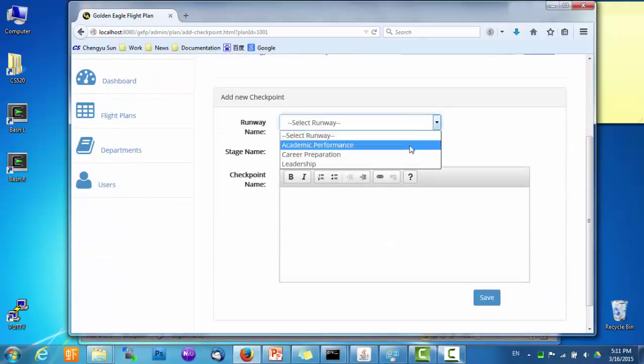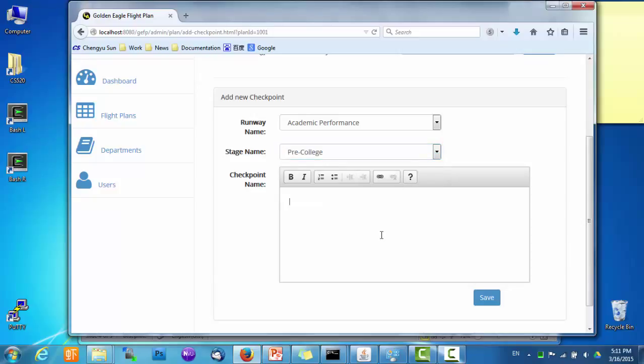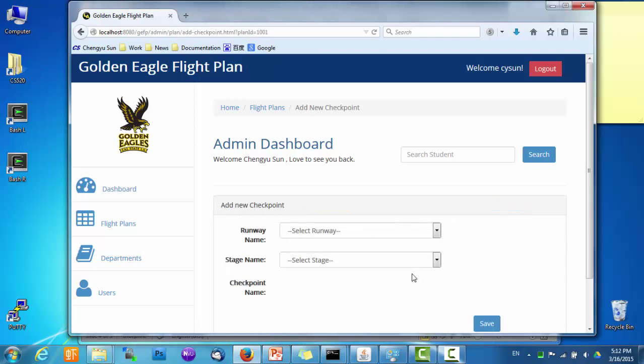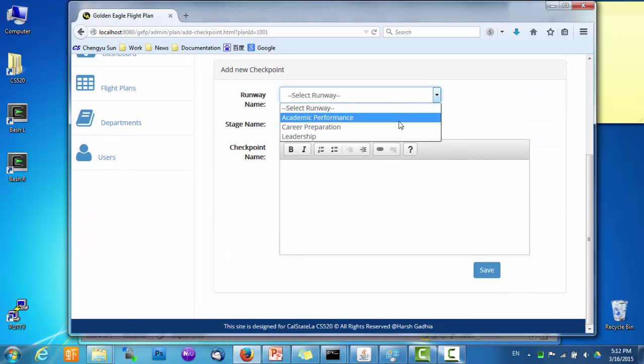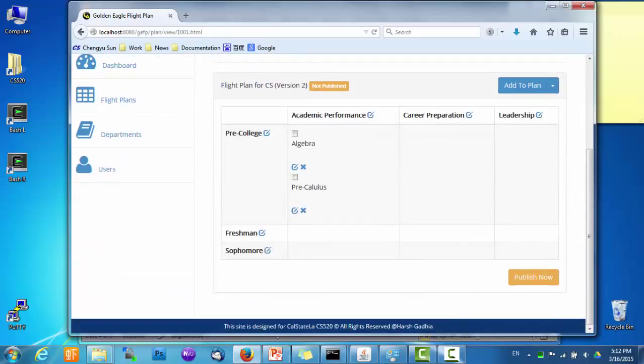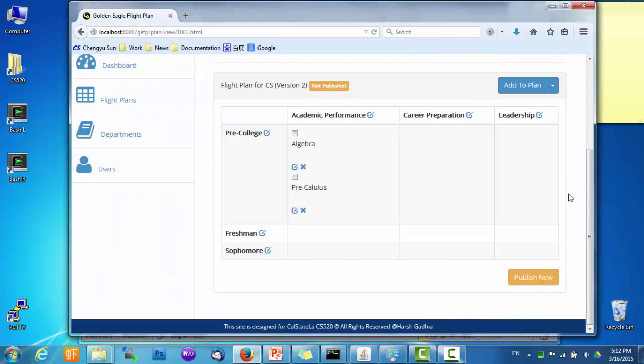Okay, so let's add a few checkpoints. We can select the runway and then the stage, and then we'll say algebra, and then we'll add pre-calculus, calculus, and then we'll add this one. It's in the freshman stage and the leadership runway.